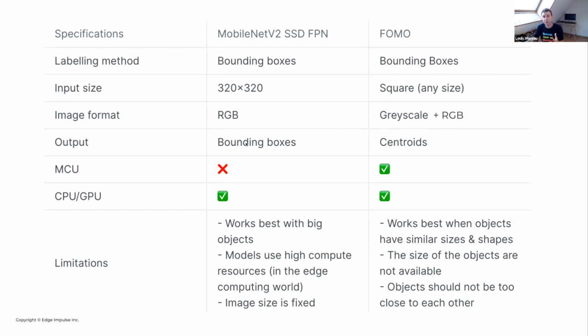The output is bounding boxes on the one side, which is nice because you can get the size of the objects, whereas on the other one, it's only using centroids, so you only get the location of the objects. One can run on MCU and the other cannot. Both support GPUs.